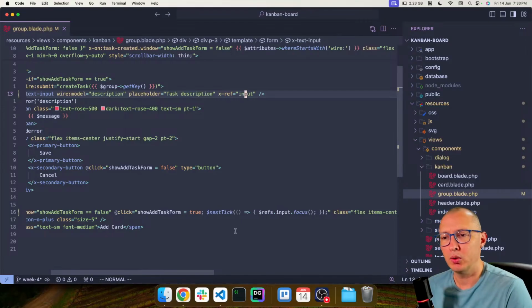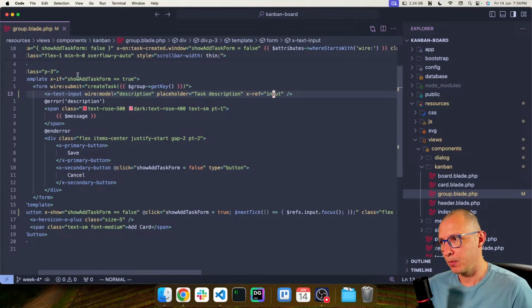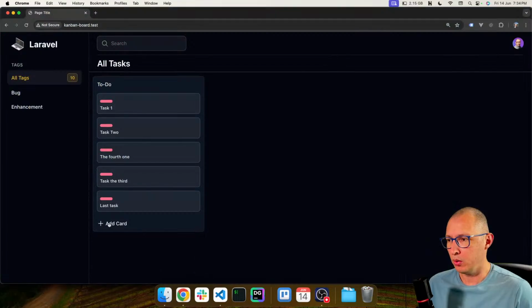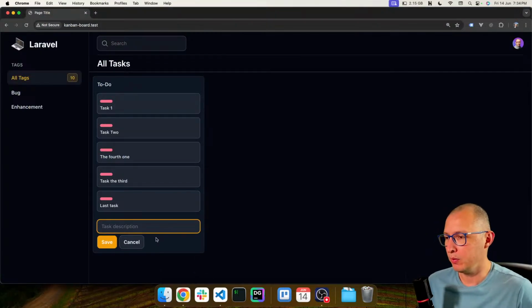It doesn't really get the focus, so you have to wait until this template here has updated based on the value of show add task form. And once that HTML segment has been rendered, then you get to call $refs.input.focus. And this part right here, focus, that's a very basic HTML function call, and that will give the focus to that input, and that's it. Really simple. And now when you click on here, you get the autofocus by default.